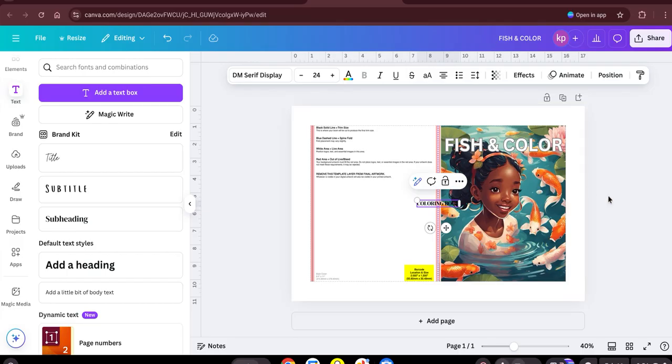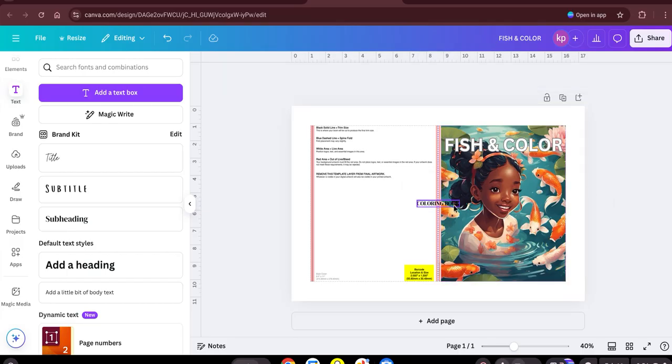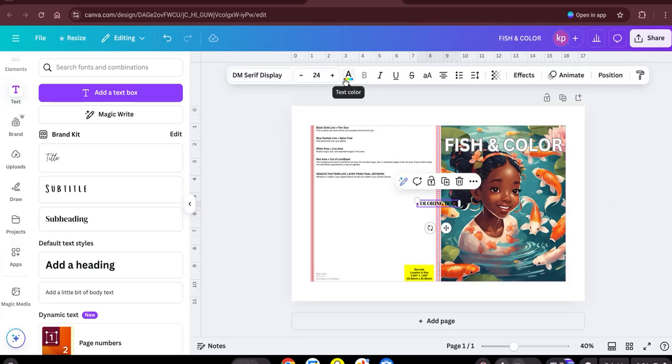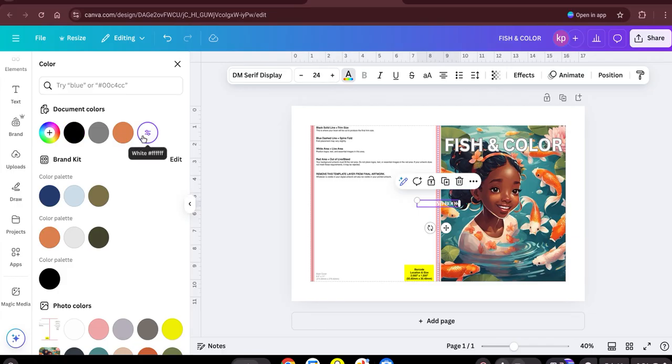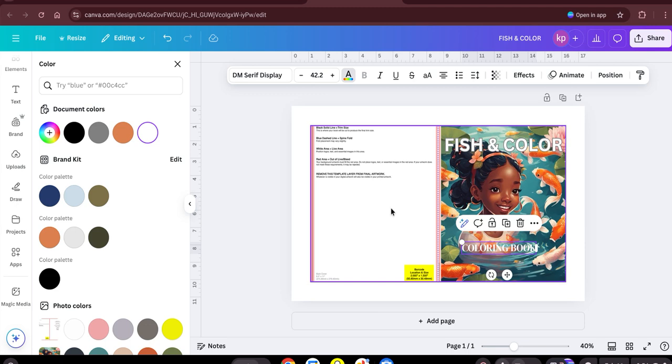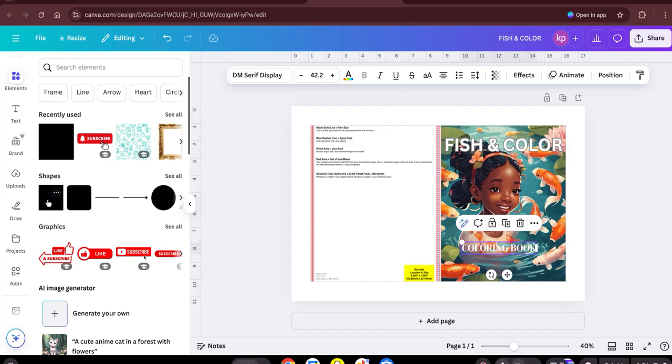We'll take that and change the color to white. I'll slide this over in front of the little lady here. Expand it a bit, but not as big as the top text. So there we have it. Fish and color coloring book. Now what we're gonna do with the back? Remember that square we had back there? Let's grab another one. Let's go to elements. Pick one more square shape.